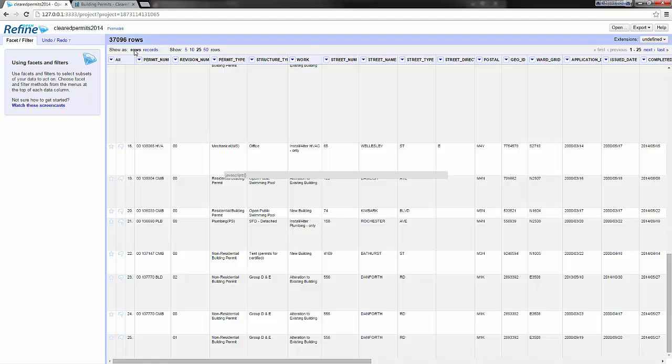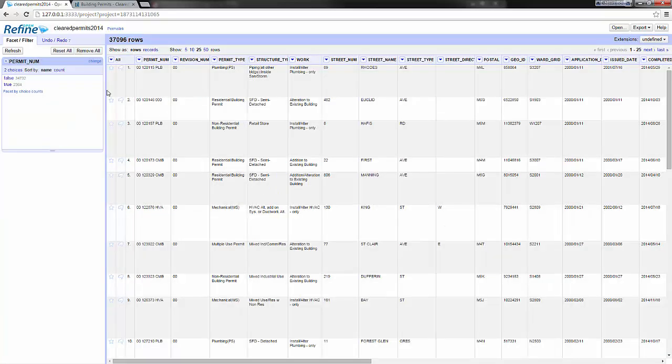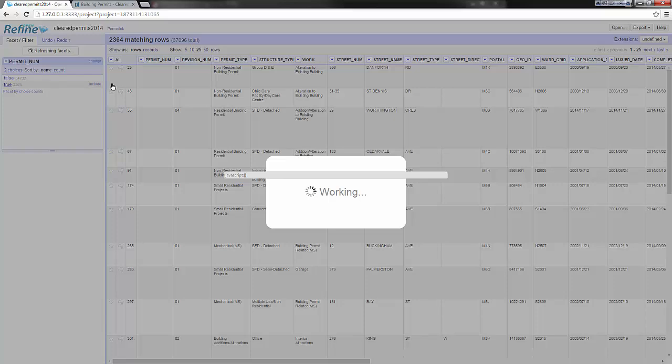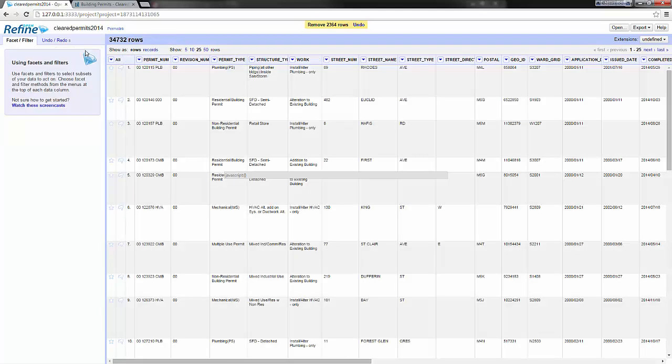Now I make sure I'm in row mode here. Click facet, customize facet, facet by blank, and select true to list all the records in the permit numbers that have been blanked down because they were matching the content in the previous cells. Then in the All functionality, select edit rows, remove all matching rows. Here we have deleted permanently those rows from your dataset. Remove your facet, and now you have a duplicate-free project.